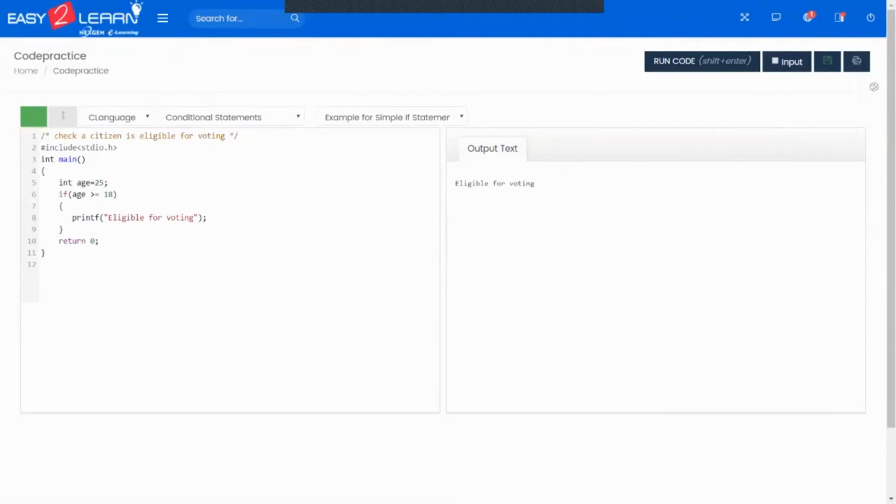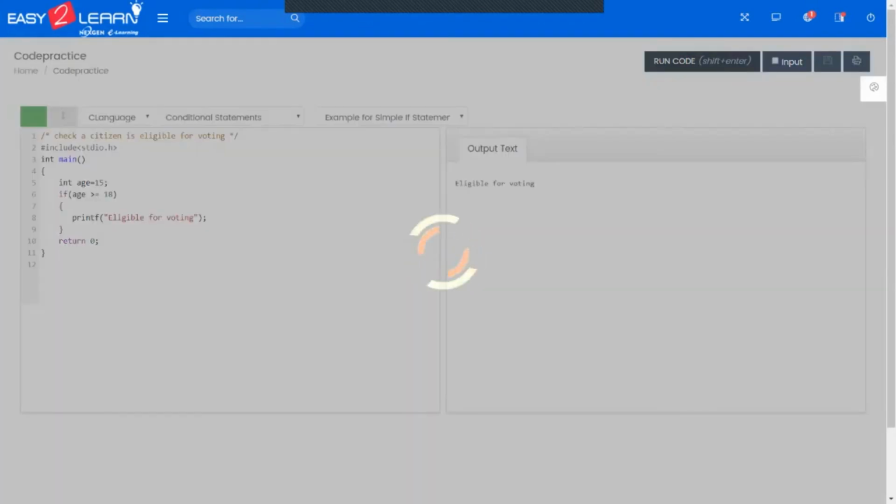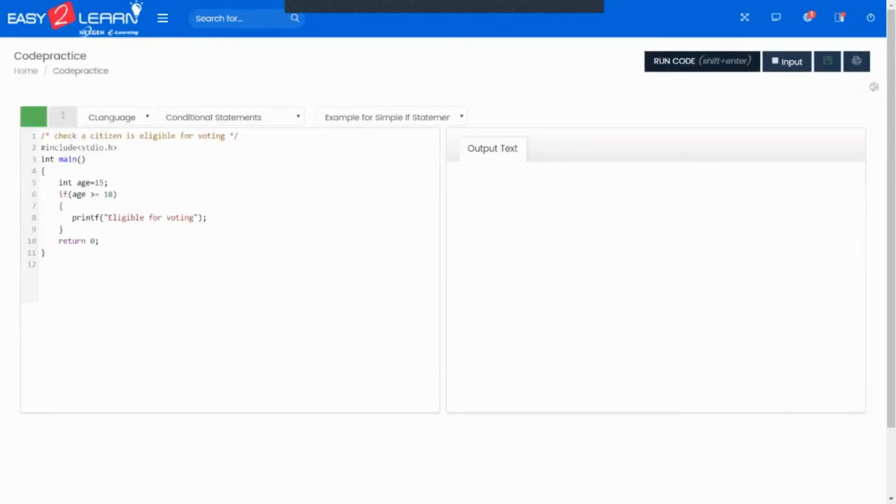Let's check with another example by entering age equal to 15. Let's execute the code here. So here we couldn't see any output. Why? Because the test expression becomes false and the statements inside the body of if are skipped from execution. So that concludes the if statement video.